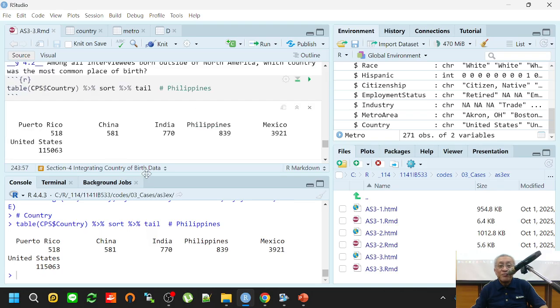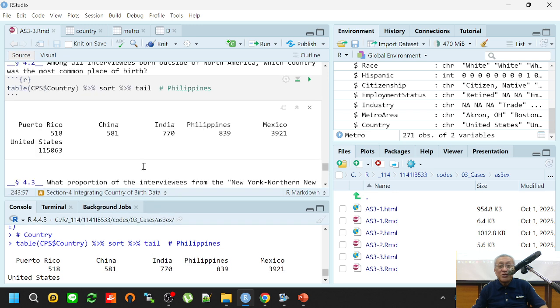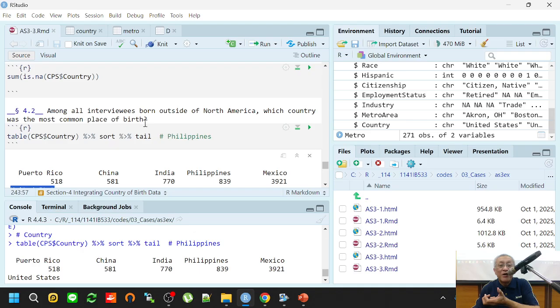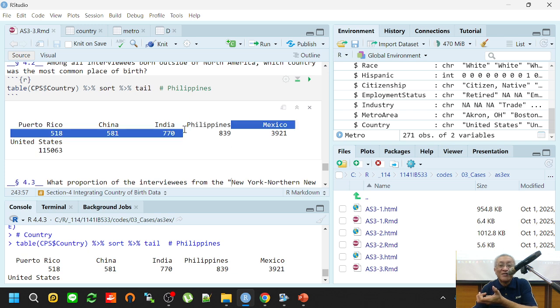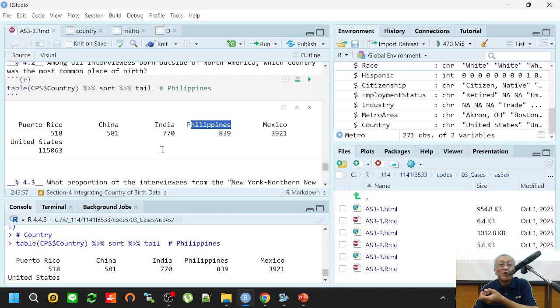We count them. Within all of the citizens, of course, the largest number of births is in the United States. But they are asking about outside of North America. Mexico is the second largest one, but the United States and Mexico are both in North America. So outside of North America, the Philippines has the largest number of births.